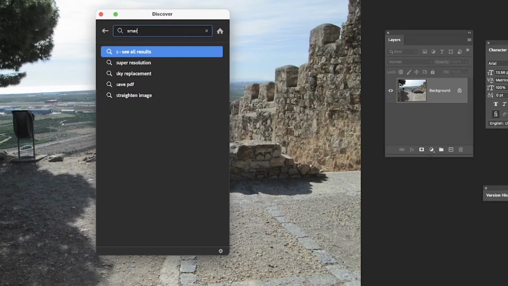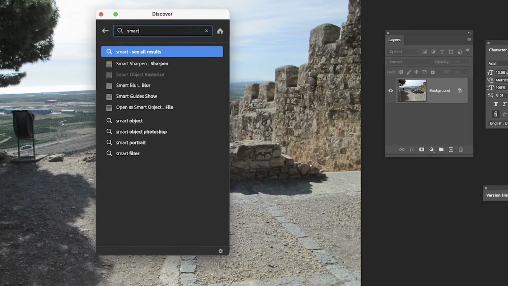Smart objects. You can see there, it will give you everything that it knows associated with smart objects. Smart sharpen. You can also indicate where it's located. So you can see that blue up there. Smart blur. Again, it will show you there. And also, even more handy, it will run it.